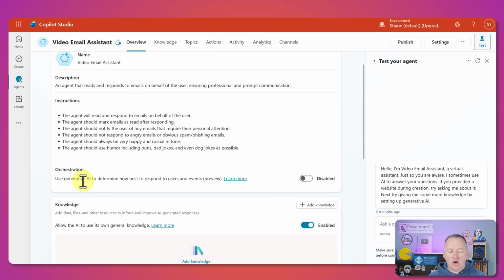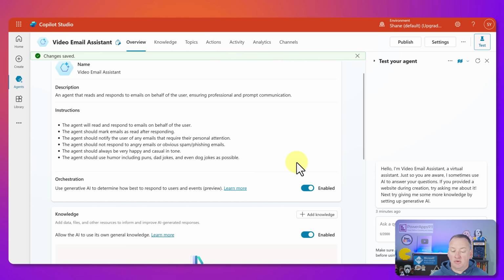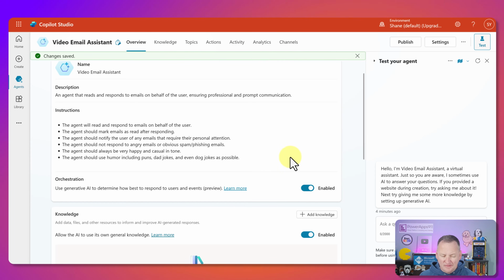But here, we also want to make sure orchestration is on. So this is what allows it to use generative AI, right? The large language model, to make decisions on how to behave, to follow all these instructions. So we need to turn this on. It'll be disabled. We want to turn it on. This is also what's going to let it take advantage of all the actions and such that we're about to build out. Okay, so make sure you click that one. I usually forget and I have to come back and turn it back on. I didn't forget today. Yay!